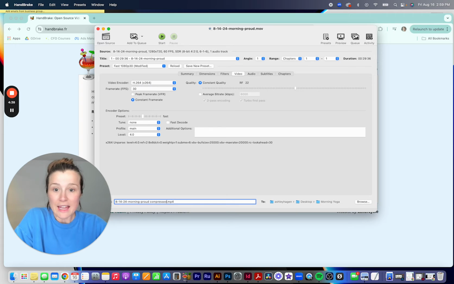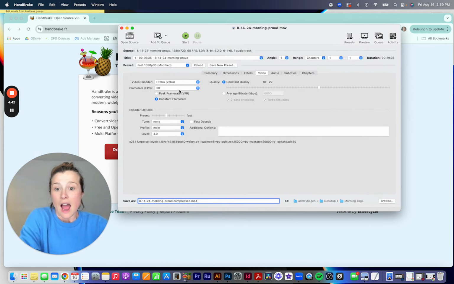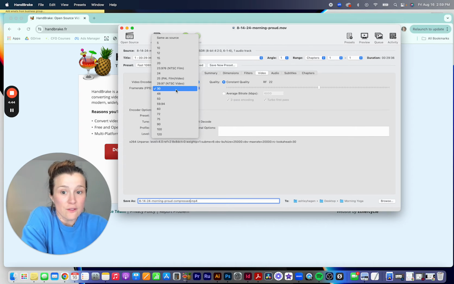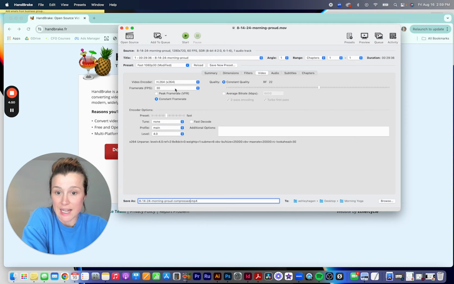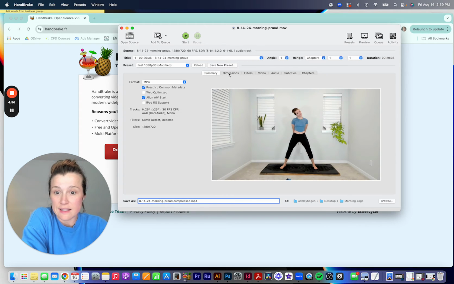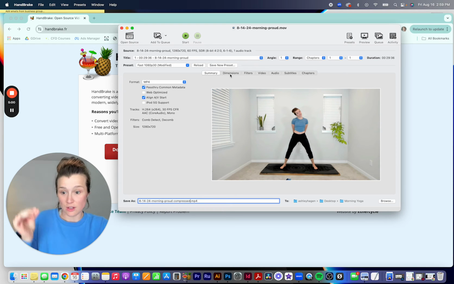I can't zoom in on this for you, but we're going to take a look at some of these settings. I've chosen the frame rate to be 30 frames per second. So if it were at 60, that would be double the size. So I'm going 30 frames per second, constant quality, and constant frame rate. The other thing I'm going to look at over here is the summary. You can see, just like if you want to push pause and look at the settings I use, go ahead and do that.